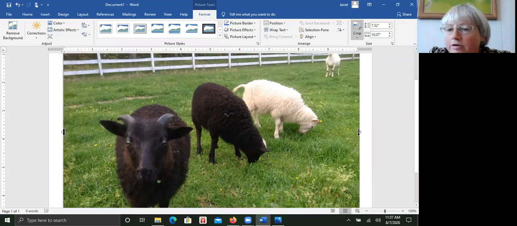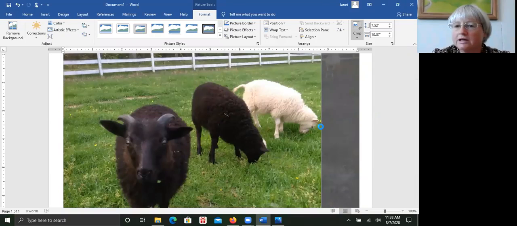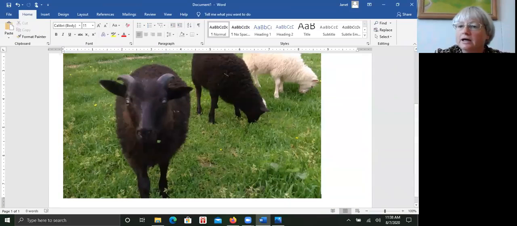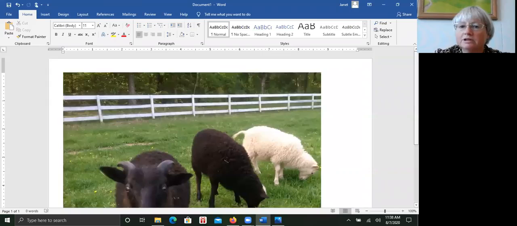I want my cursor to look like a bar, and it's maybe a little hard to see, but I need it to be a little bar with an X out. So again, I click and I drag that in to where I want it, and I can go back and forth and think about where I want it. And then I click outside the photo and it takes that piece away. So that sheep in the background is now gone from my picture.